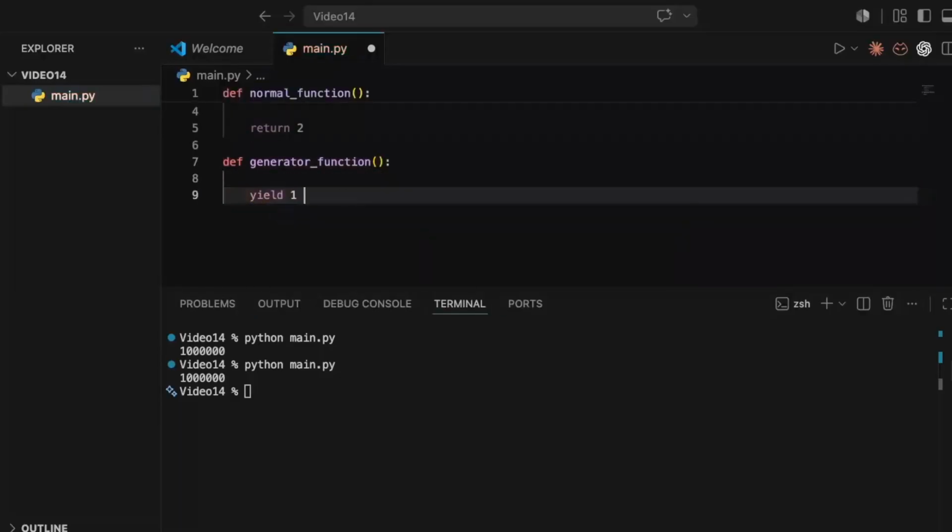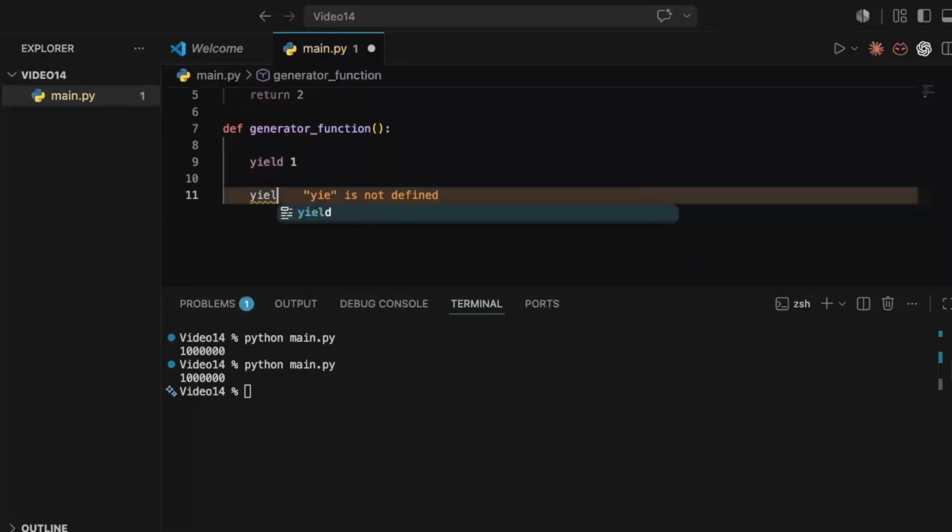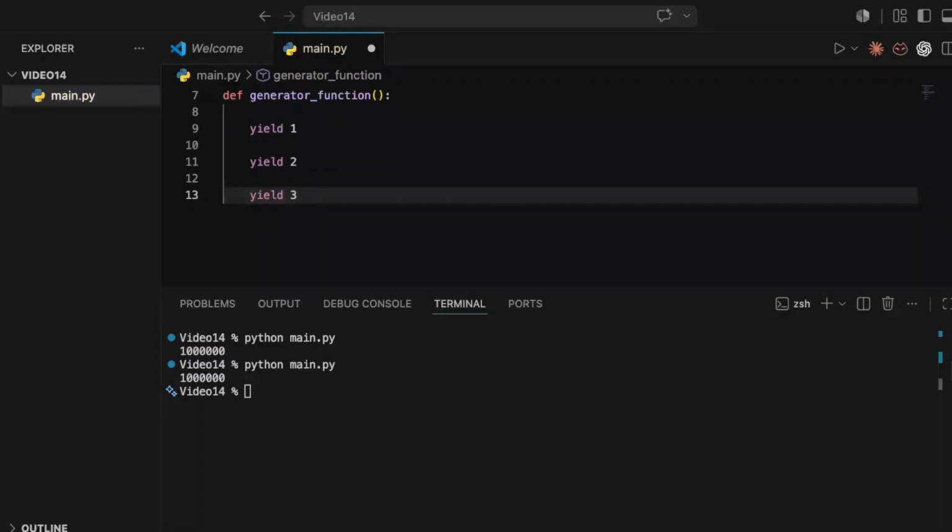Let's yield 1, yield 2, yield 3. Alright. Now, when Python encounters yield, something different happens. Instead of ending the function, execution is paused, state is preserved, and the value is returned. For example, here the value is returned, and the function can resume later.